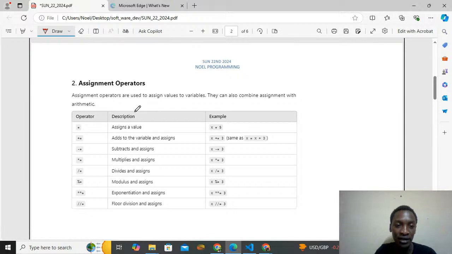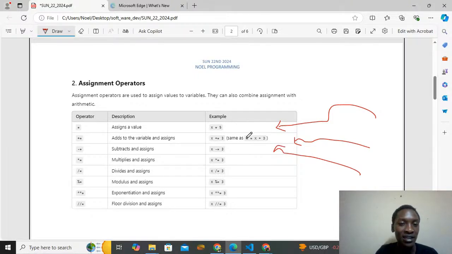And then we have the assignment operators. Most of the time we've worked with this one, the first one, when we are declaring the variables, and somewhere we've worked with this one and this one. We've not worked with the rest. So with assignment operators, we are assigning values to given variables.